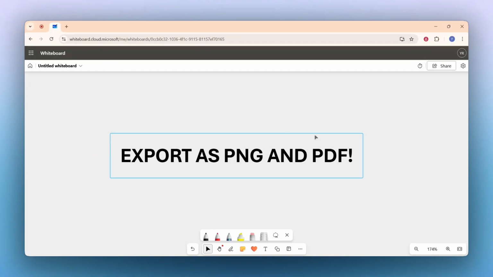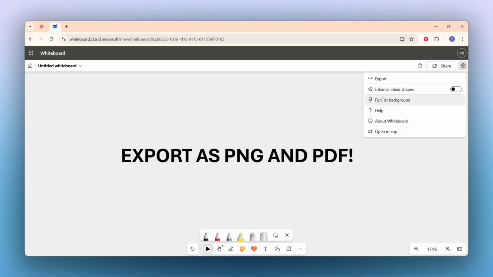Once you're on the home page, click on the whiteboard you want to export as a PNG or PDF. When you're on the editing page, review all the details first to make sure everything looks correct. Once everything looks good, click the Settings or gear icon at the top right.